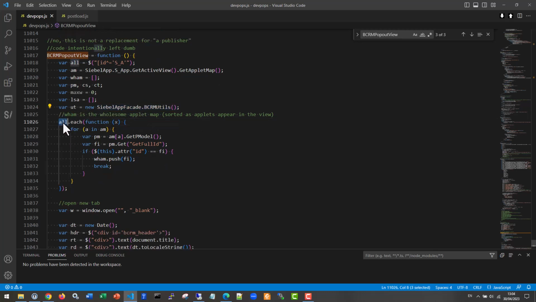So now we go through the result of all the applet containers, which might include some applets which are hidden, which is the interesting part here. So we go through each of these applets. That's an iteration loop. And now we compare that to the applet map. Now we go to the applet map, retrieve the presentation model for the applet, get the full ID, and match up the ID. So that is an applet represented in the applet map.